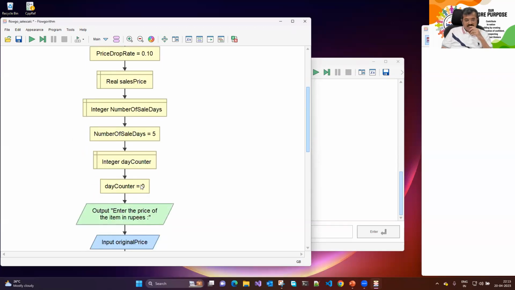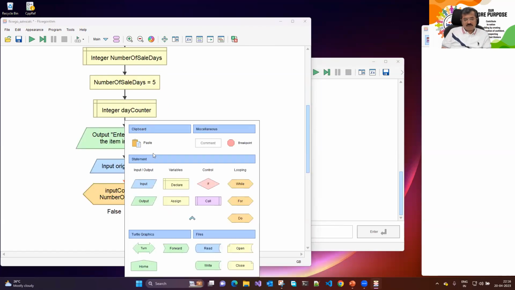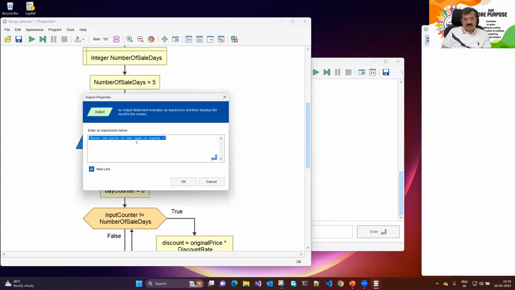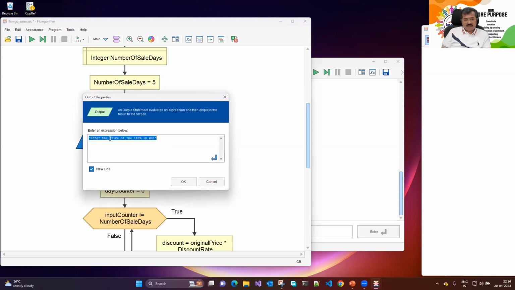So your day counter is initially 0. I had said to place this statement next to the loop, where you will check. Let me be next to rule: Enter the price of the item in rupees. You said rupees, but it should have been original price equal to sales price. Enter the price of the item in rupees. That's correct.